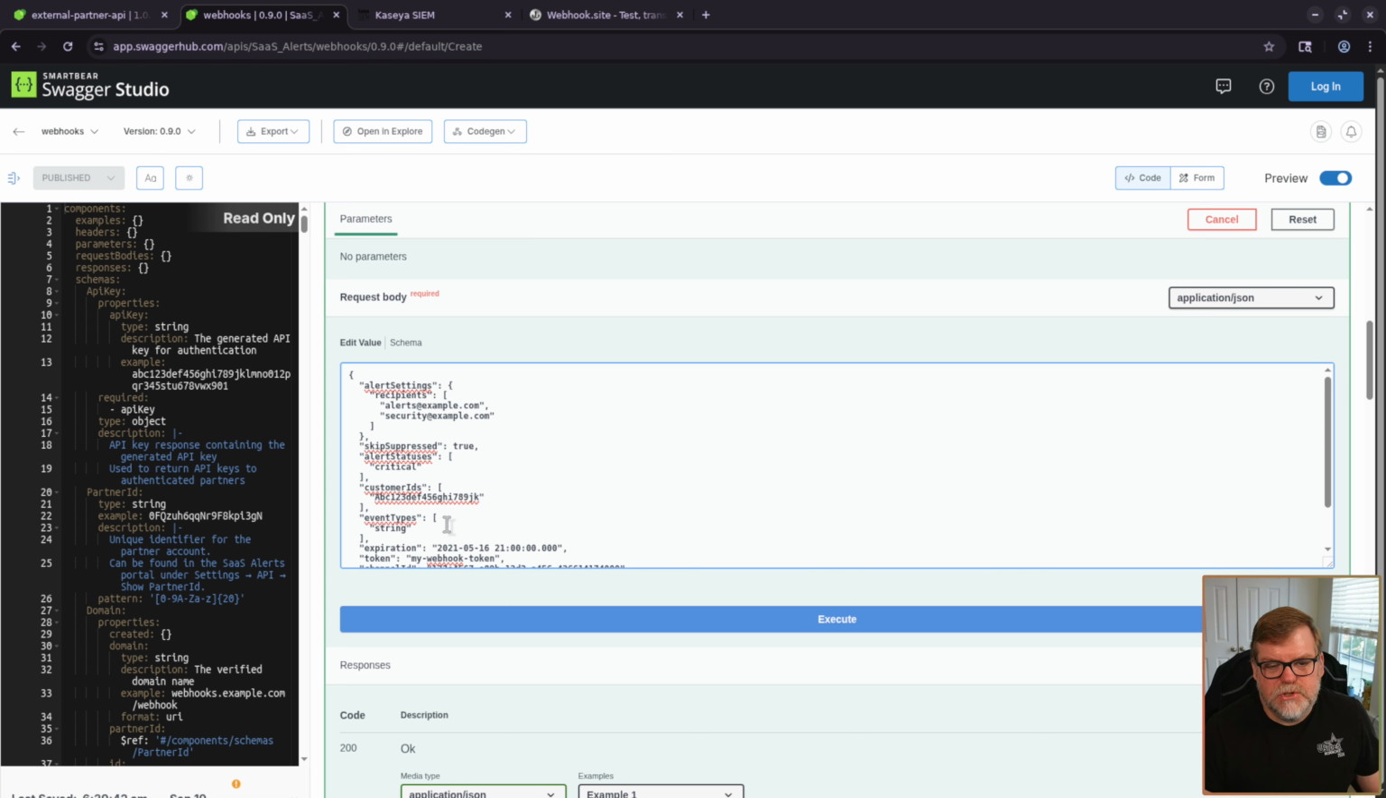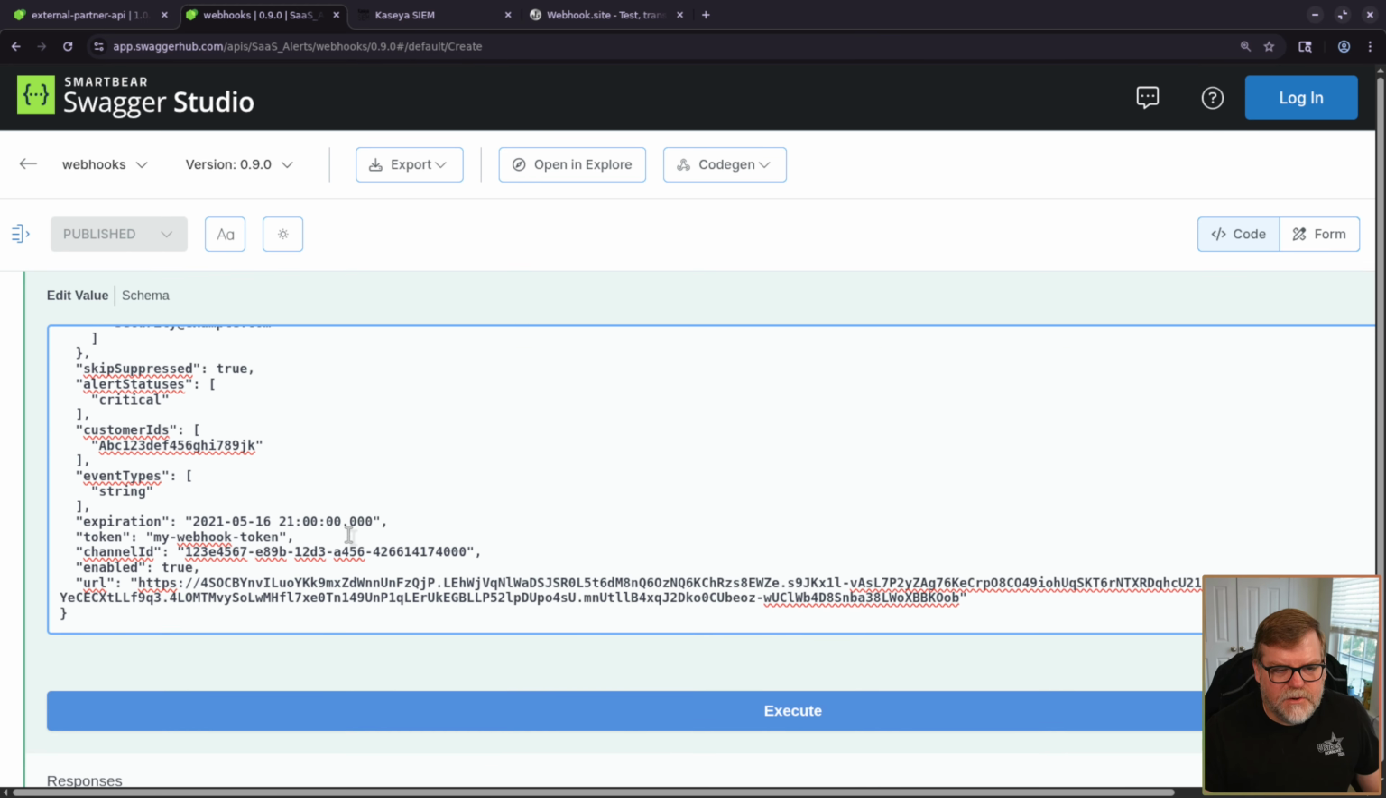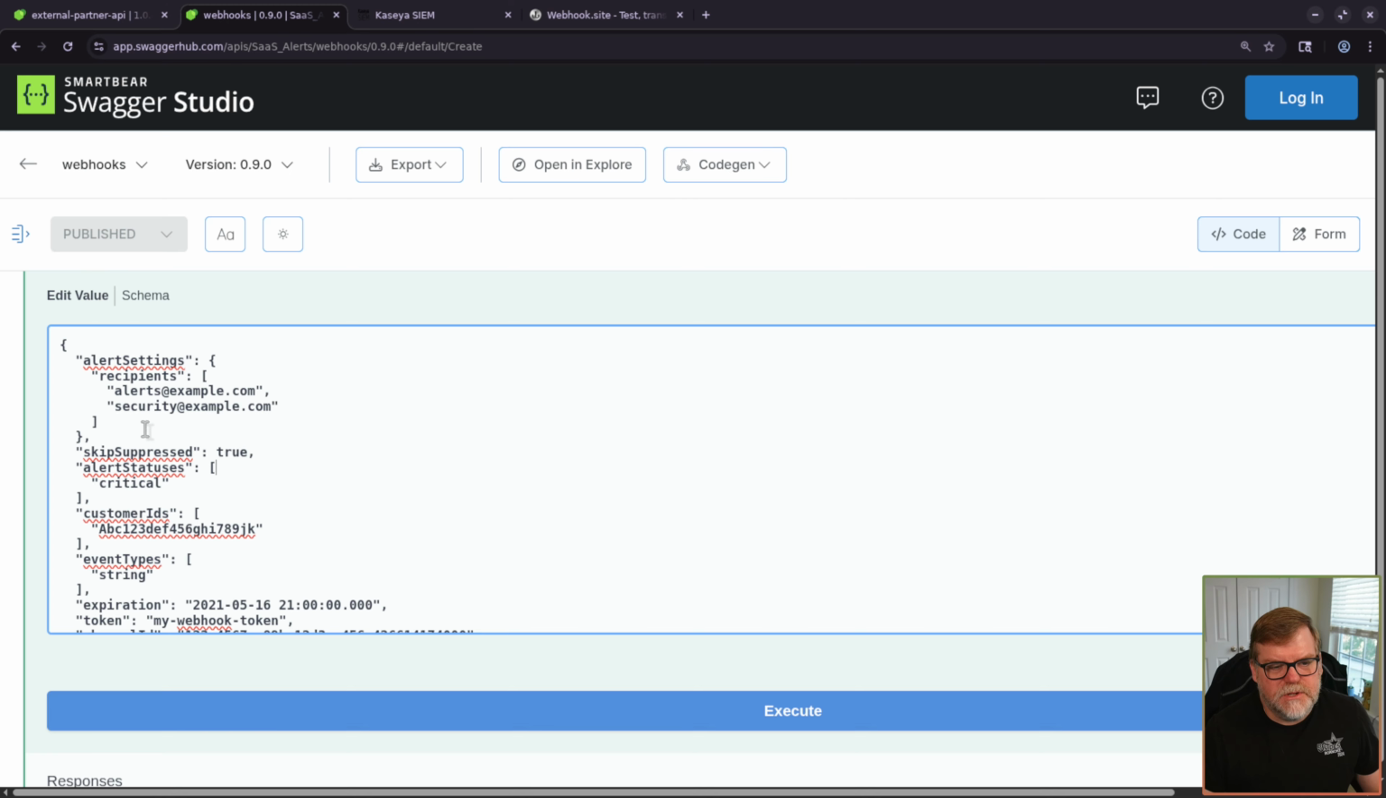So I'm going to set up one that ingests only critical alerts. If we look really closely, and I'm going to zoom in just a little bit so you can see better, if we scroll down here, we have a couple of options. Alert settings, recipients. So do we want to ingest based off of the people that are getting these alerts? Probably not. I'm going to go ahead and nuke this out of here.